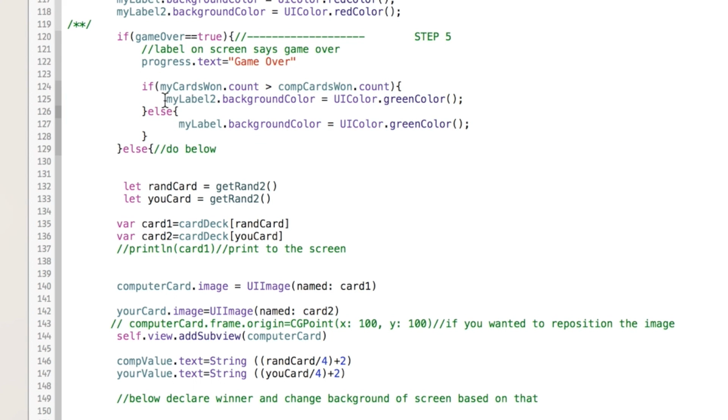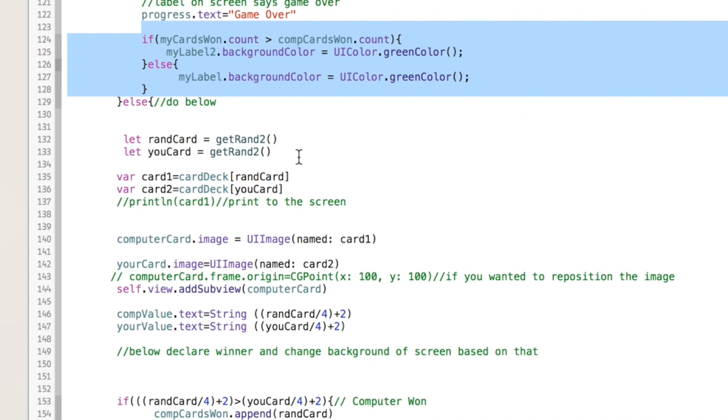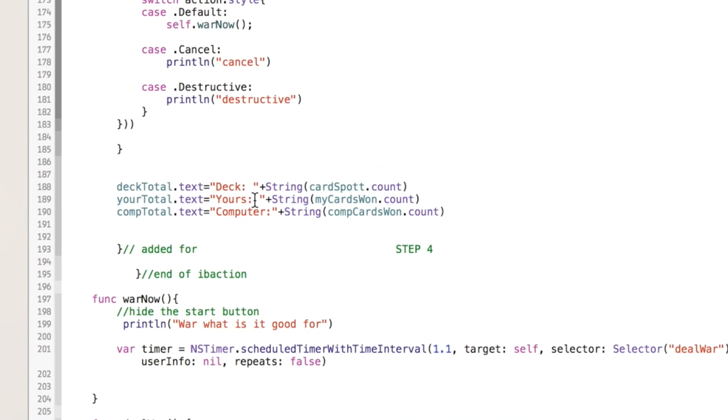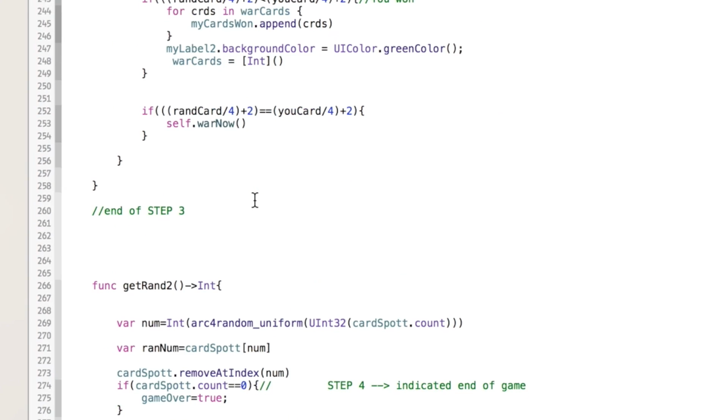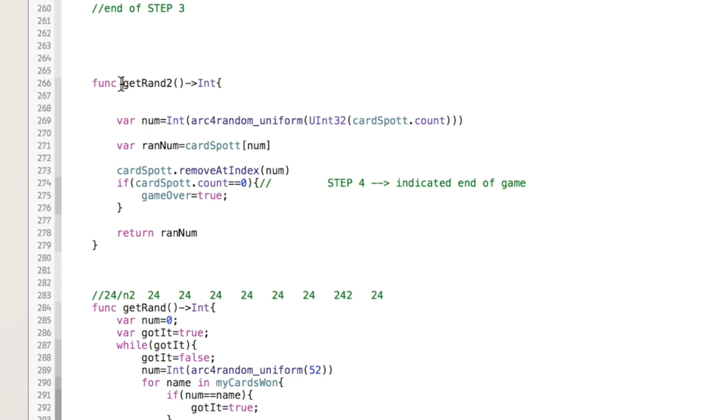And then we change the background of the label over top of the cards to indicate who won, right? So we change that to green, kind of like we've been doing all along. So that's how we're using game over. I also use it down in the actual random card method, the getRandom method. Right here, if cardSpot.count is equal to 0, then game over is true. So basically, when all the cards have been removed from the cardSpot array, then the game is over.